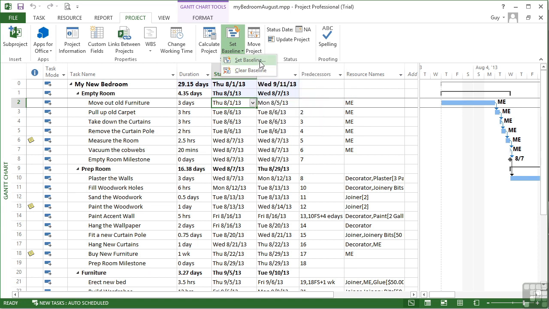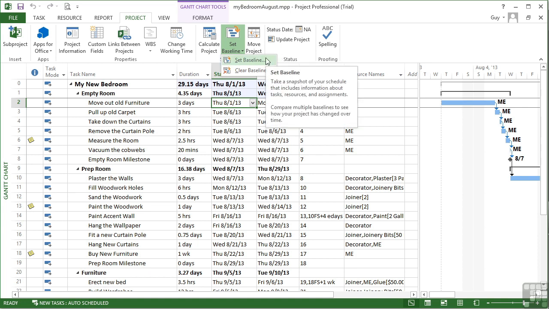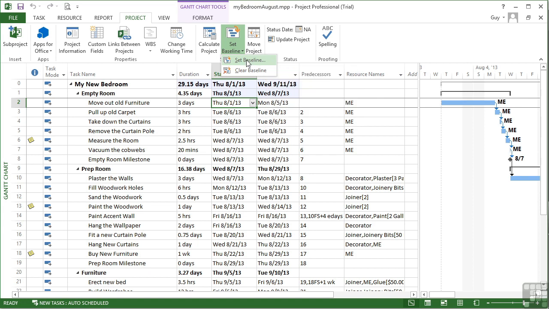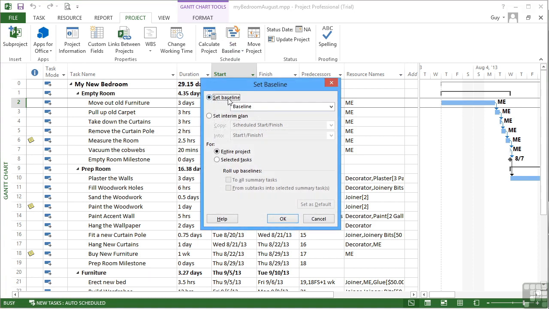You can see here when you hover that set the baseline says it's going to take a snapshot of your schedule as it stands at the moment, allowing you to compare actuals against planned. So set baseline. Here's my option box. I want to set the baseline, and there are actually 10 baseline options. So you can save more than one baseline as you go if you need to compare to different points. Or we can set an interim plan, which allows you to store a set of values of where you are now to compare back to.